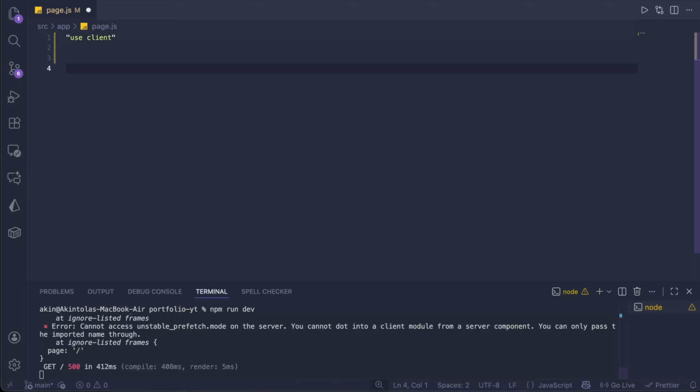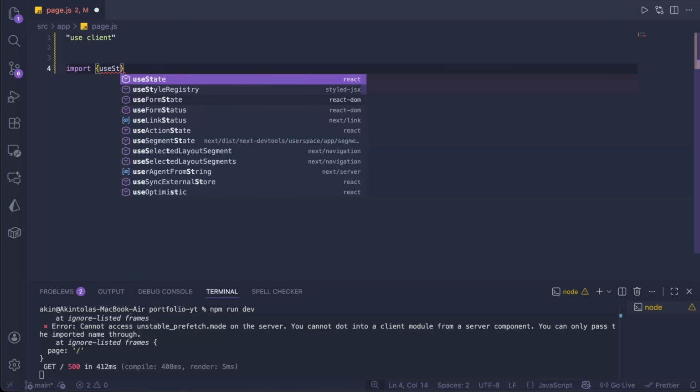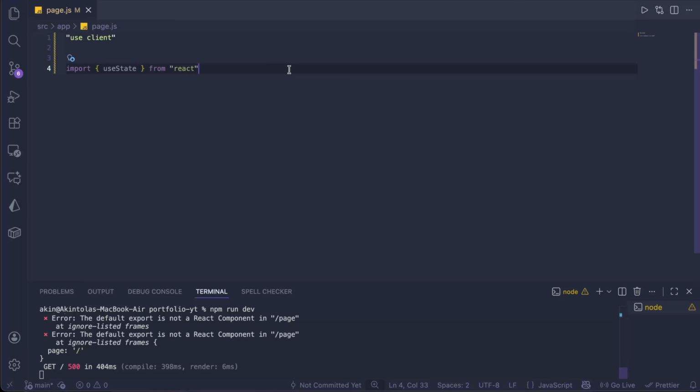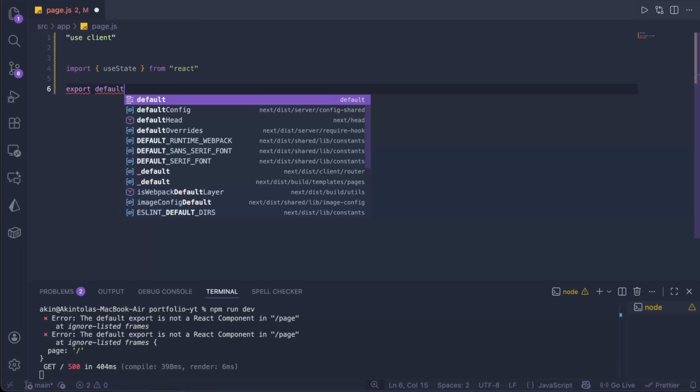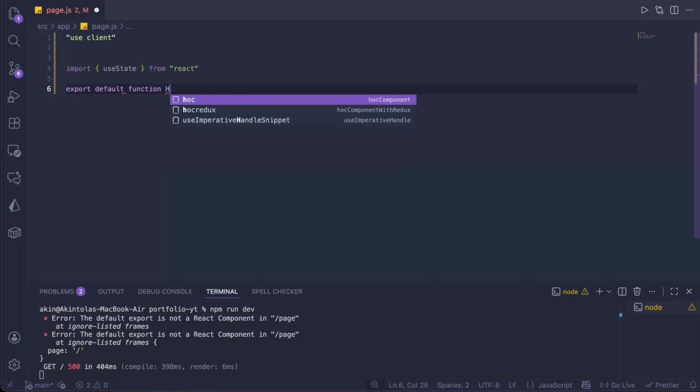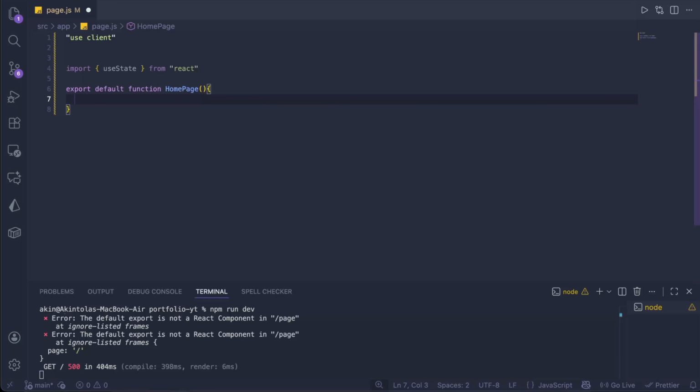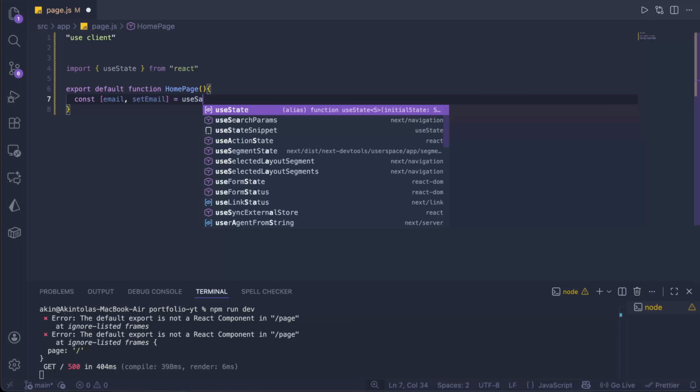This is going to be a client component. We're going to import useState from React. We're going to say export default function Homepage. And here we're going to say const email, setEmail. So this is how we transfer the email to the front, to the back end.